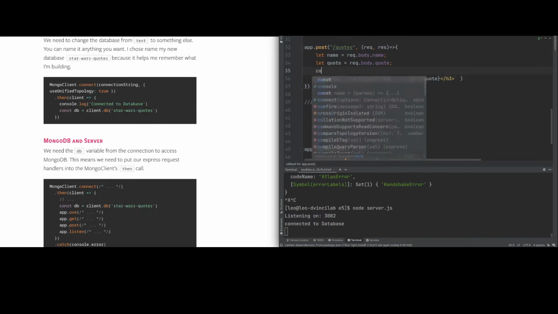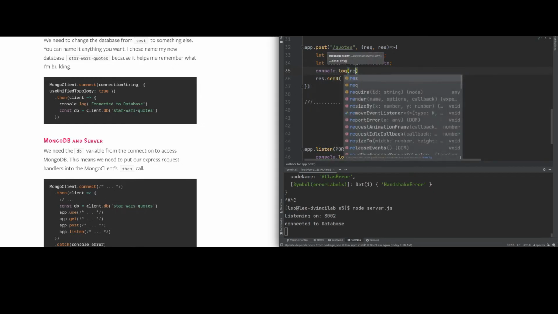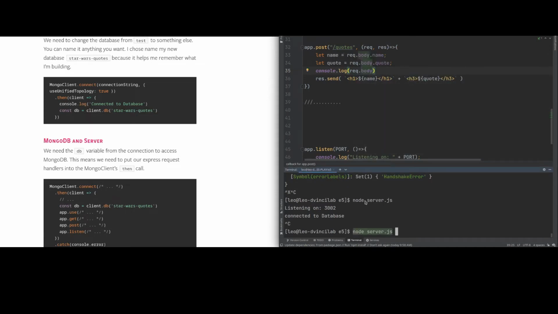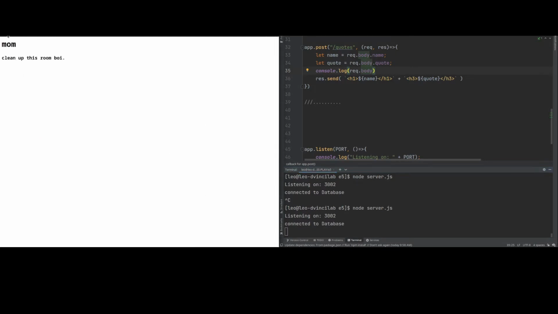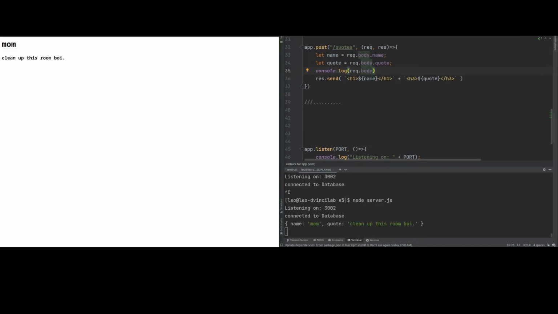Let's send it. We're going to do console.log, let's see the request body. It's request.body, so it should be as simple as that. Server connected to database. Mom, clean up this room, boy. Submit. And also data here, but now I can see the values and properties. So you've got name here, Mom, quote, clean up this room. So yeah.